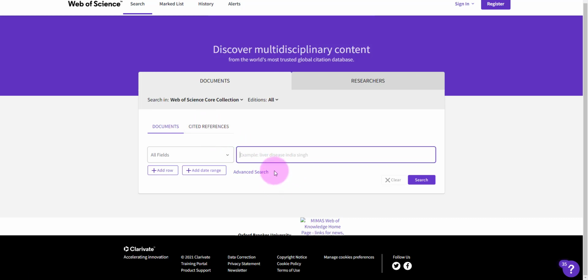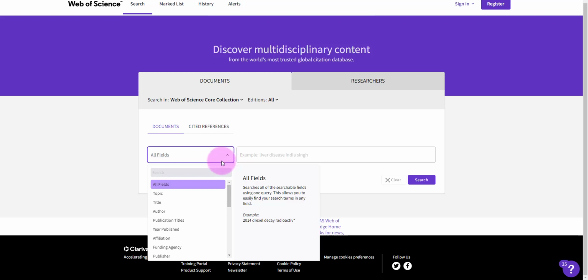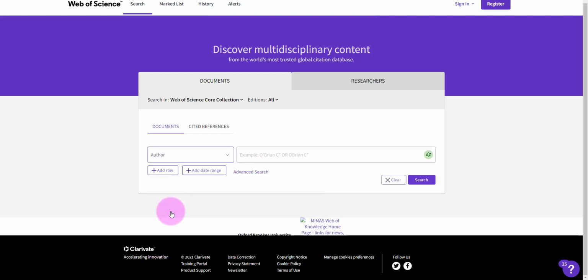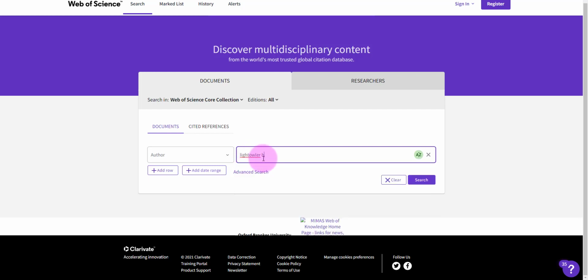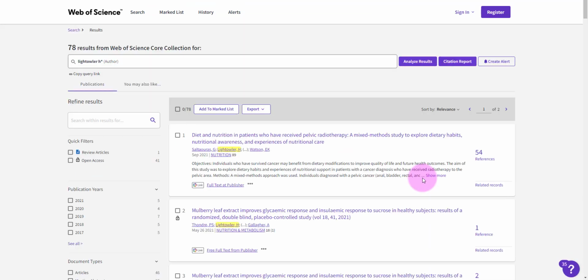As well as using keywords to search for articles on a topic, you can also search for the work of an author or search within a specific journal. For example, use the drop-down menu to the left of the search box and select Author from the list. Then type the author's surname and first initial into the search box. In this example, I will include an asterisk symbol. This allows for searching for variations of a word or name. Click on the Search button.